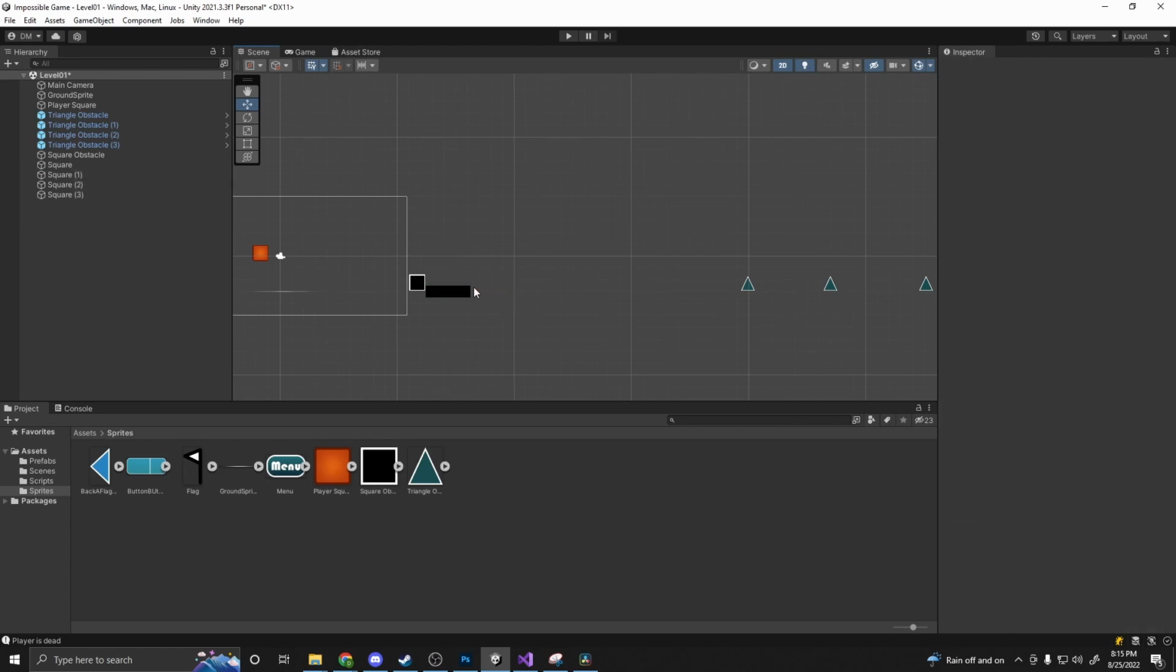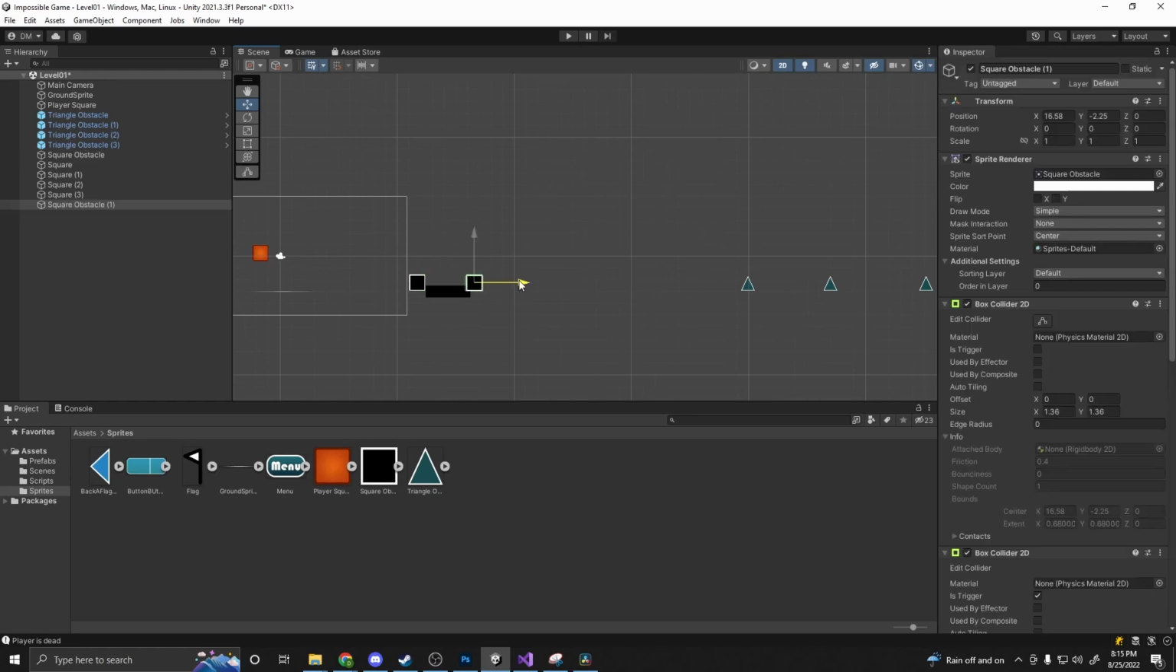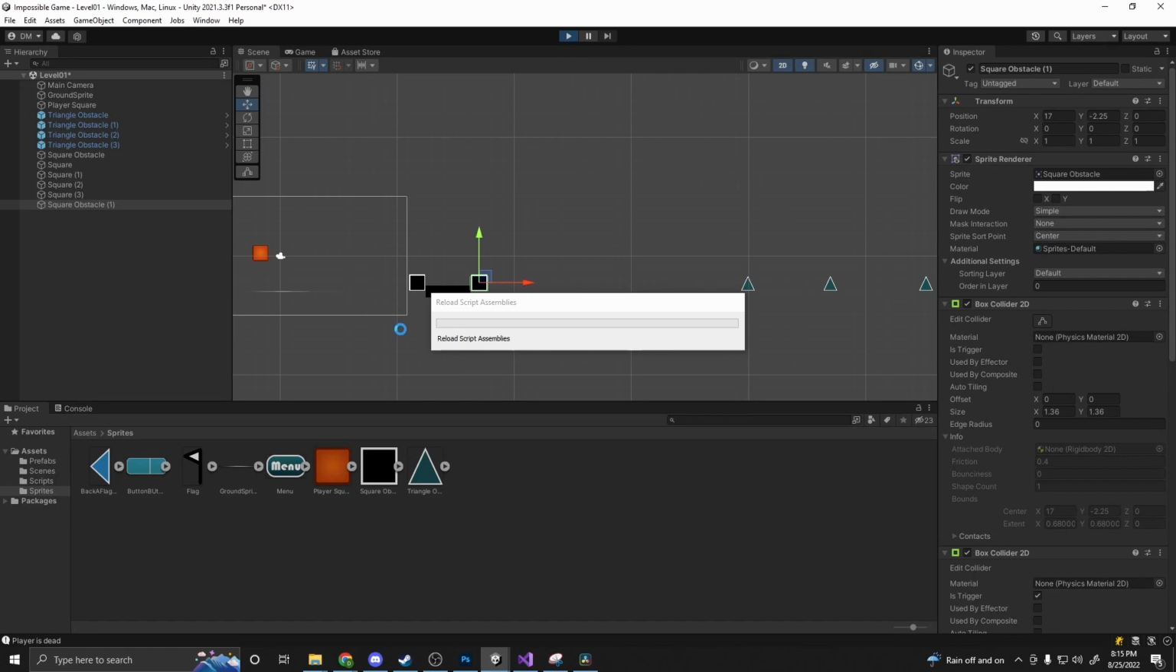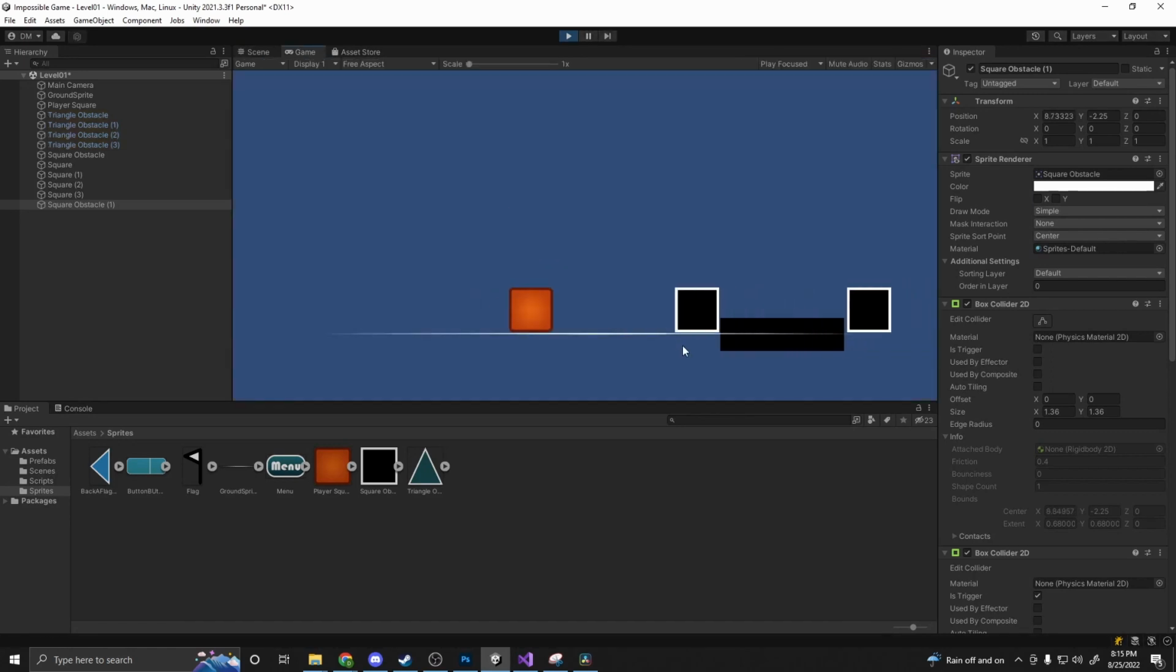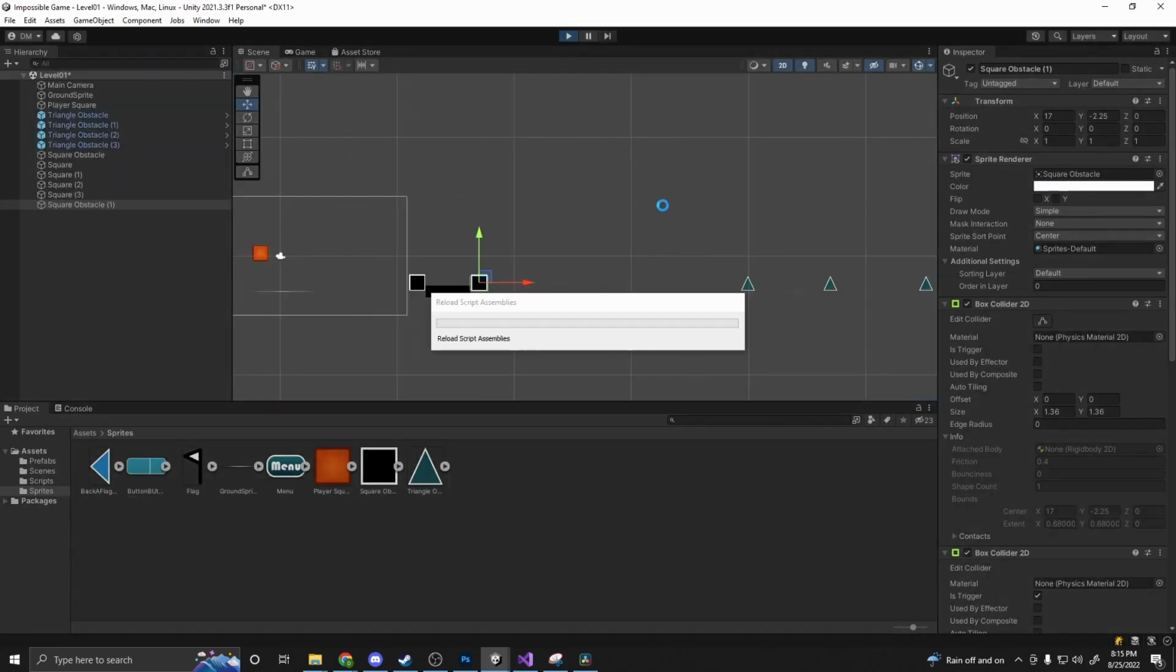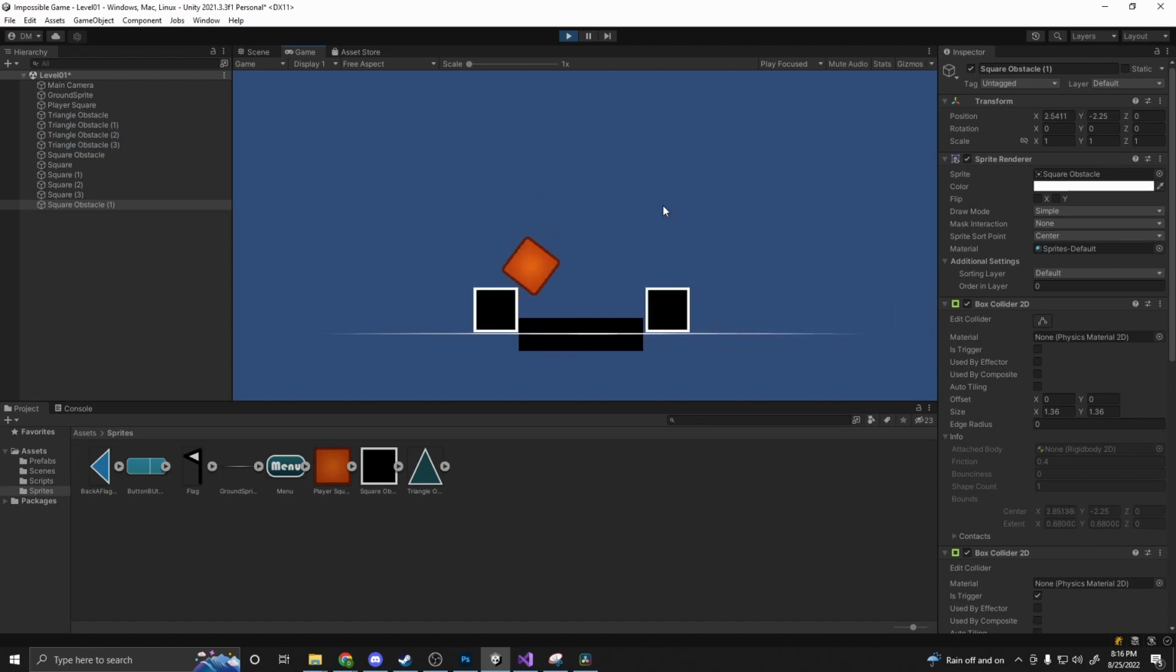I think I need that many. Put a cube over here. And now we have an obstacle that will kill us if we land in it. But if we can clear it, then we're okay to go. But if we miss and fall in, it'll restart the level.